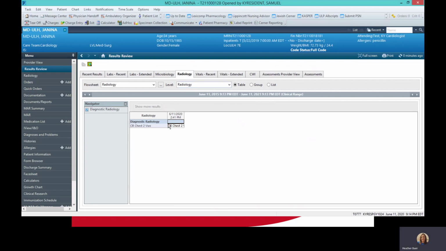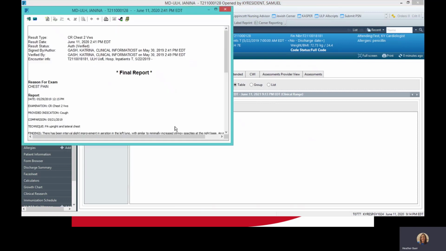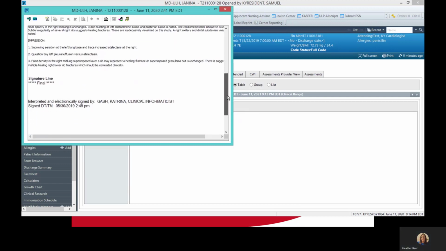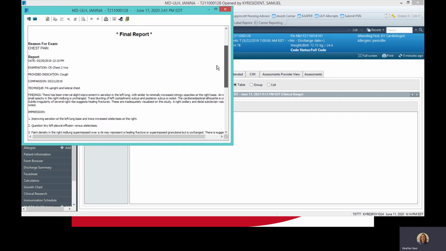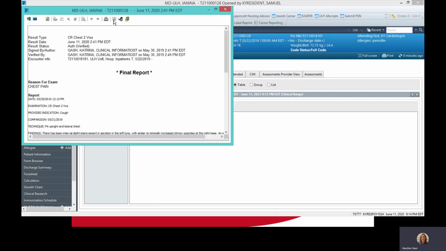Just like you could do from your documents page, you can double click on this radiology result and see your radiology report from here. Again, if you had any images attached to this report, this little symbol here would be colored in, and you could click on it to see your images directly from Cerner if you're on site at ULH.